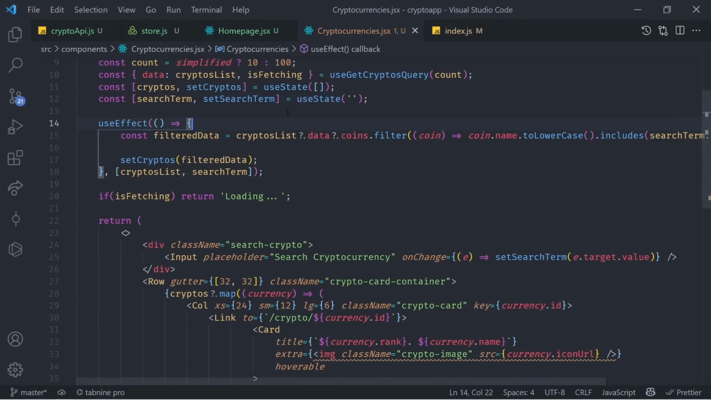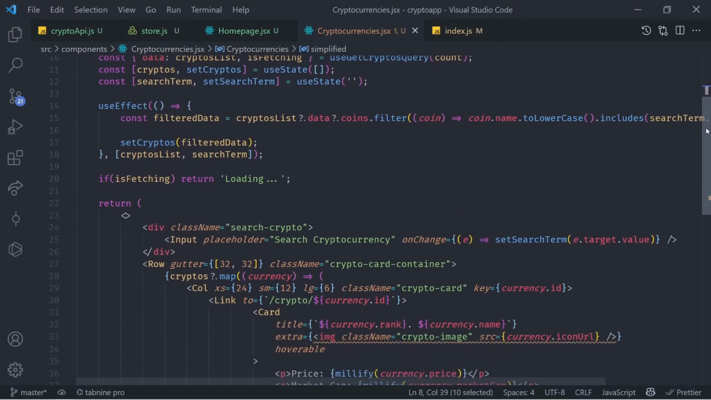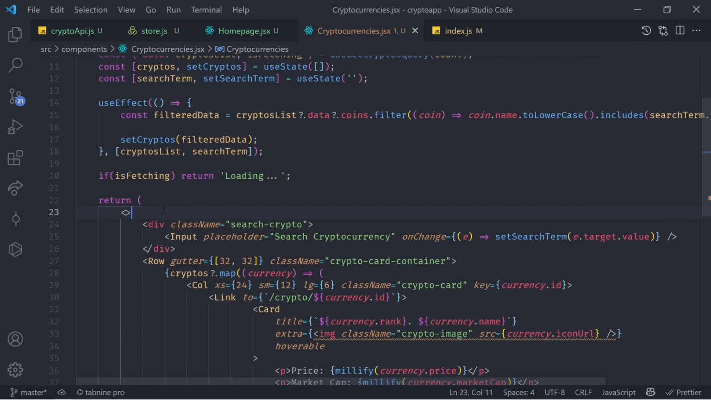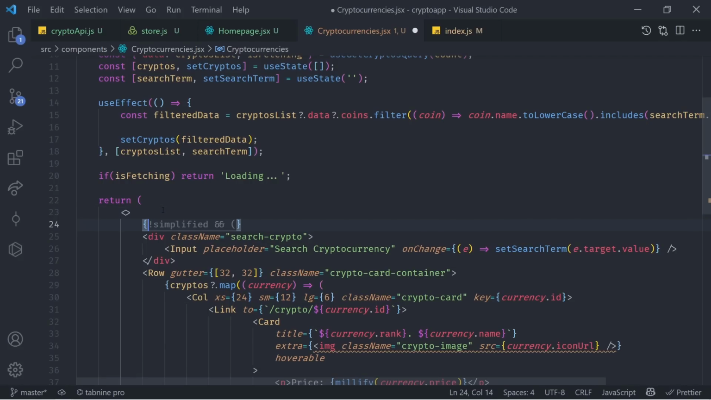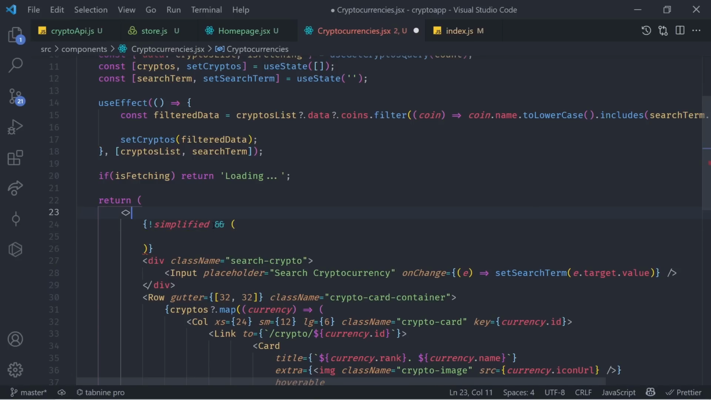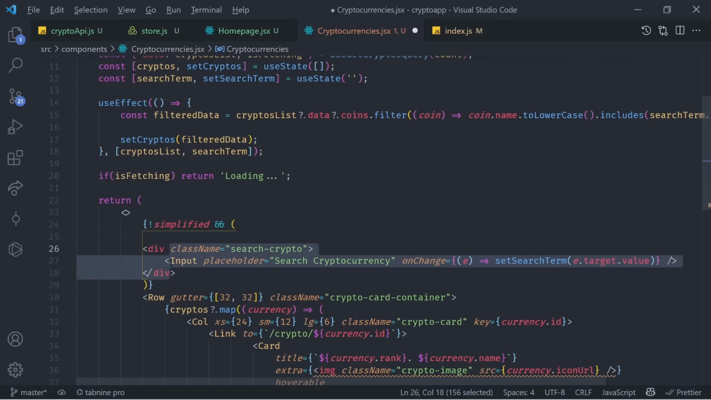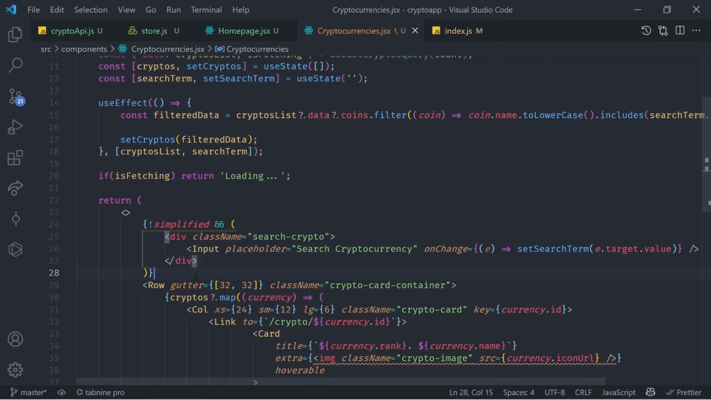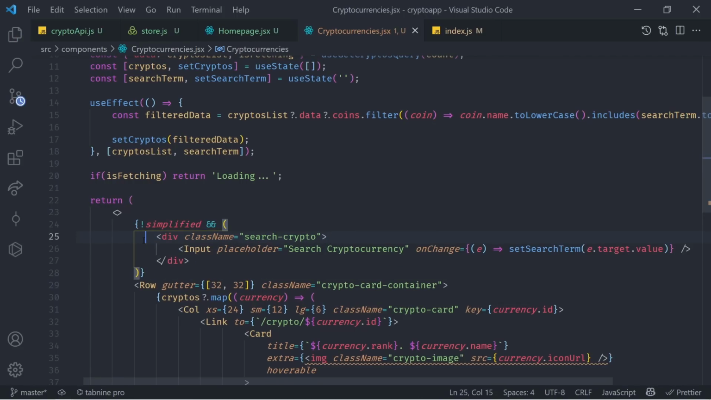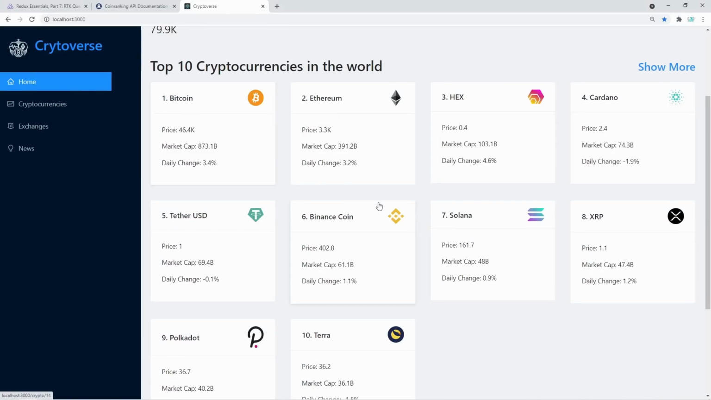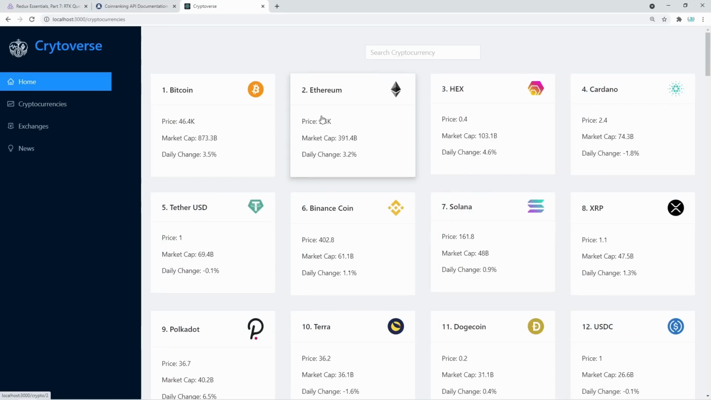Well, remember, we have that simplified tag or a property that we can filter something based off of. So we can say if no simplified, then render this. That means since simplified is true on the home page, but if it's not simplified, that's going to be not a home page. So we can put this here, indent it properly, and this is going to make it disappear on the home page. There we go. As you can see, only the top 10 cryptocurrencies and no search. But if we go to show more, you can see the search is right there.